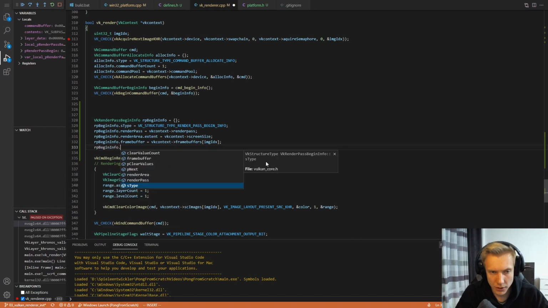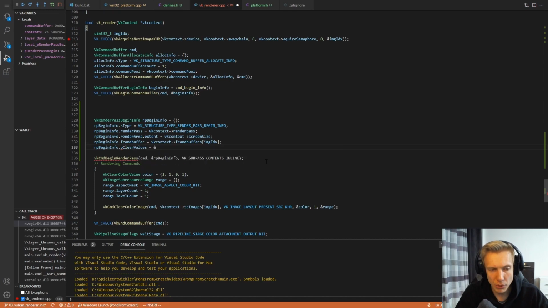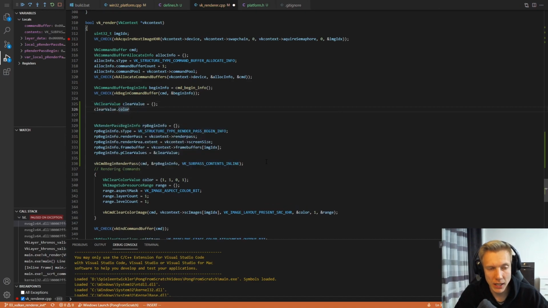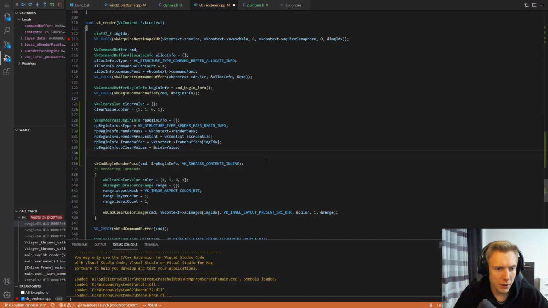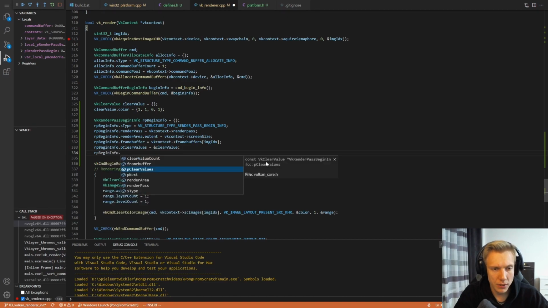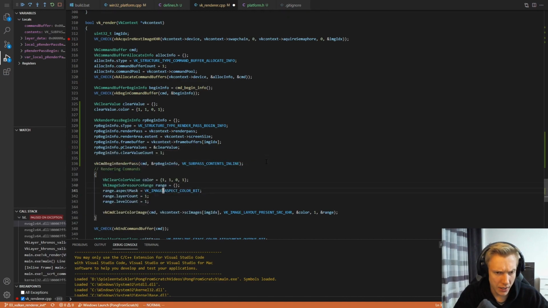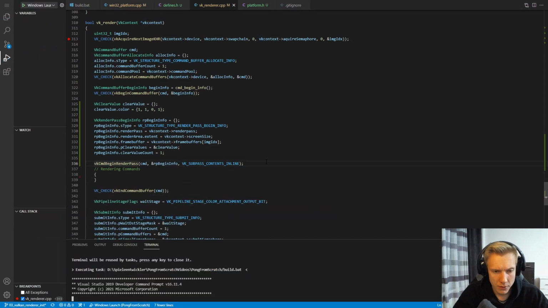rpBeginInfo dot pClearValues. It is a pointer to a const VkClearValue. That is a pointer to clear value. We can look at the VkClearValue. That is not a VkClearColorValue. It is a clear value. That is a struct again. Clear value dot. We have color and depth. We want to have color. And that is the same thing as before. We can specify in integers the color that we want to have. And that is 1, 1, 0, 1. And of course we have to set rpBeginInfo dot clearValueCount to be 1. And then down here we can actually remove those two and try building again.